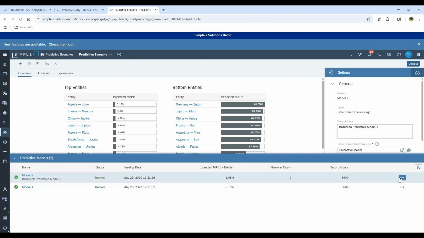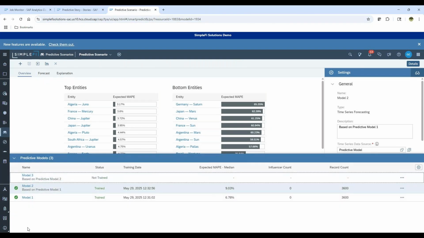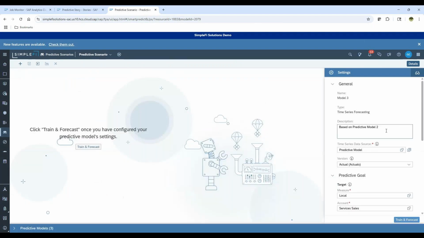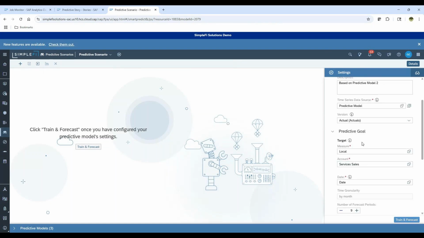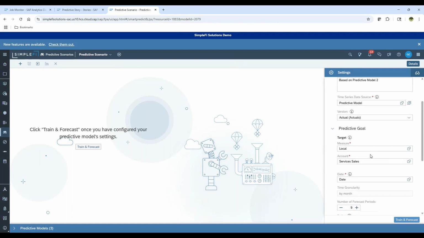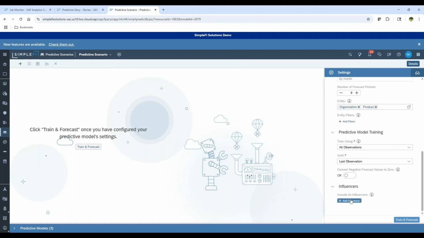So what I'm going to do is copy this one. I am going to leave it as service sales, leave everything else the same, right? And I'm going to add an influencer at the bottom. And for this influencer, I'm going to use product sales.